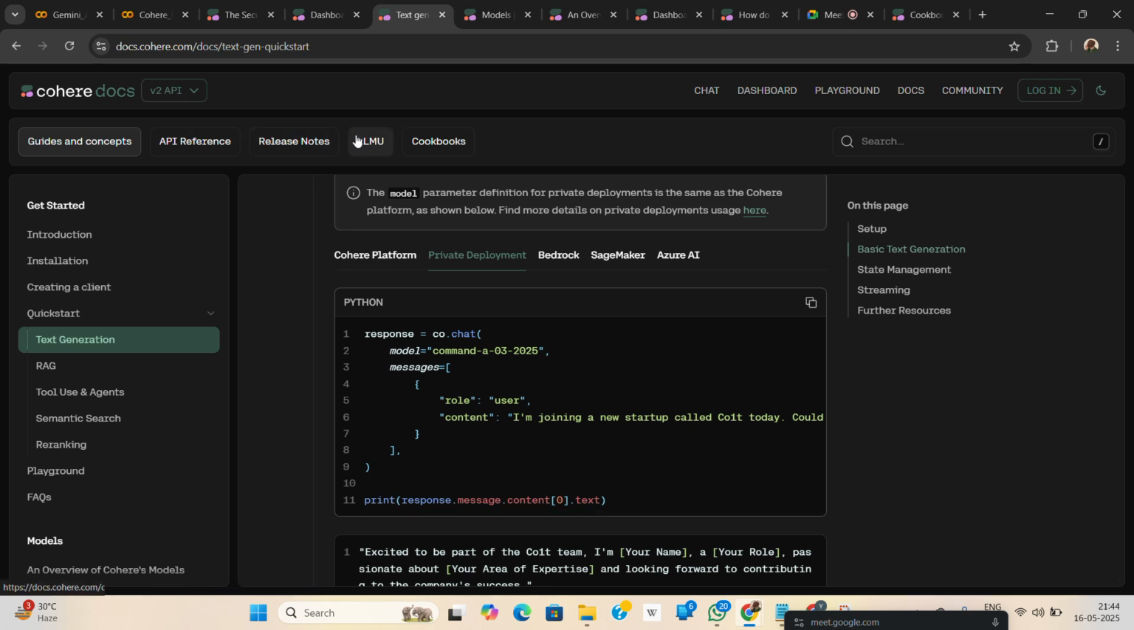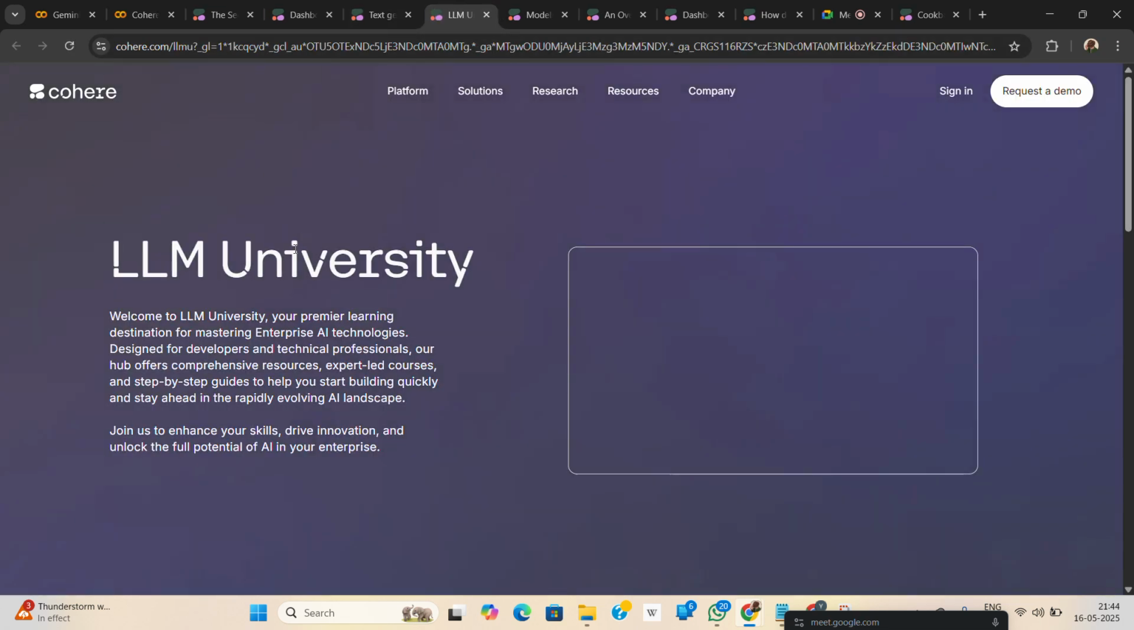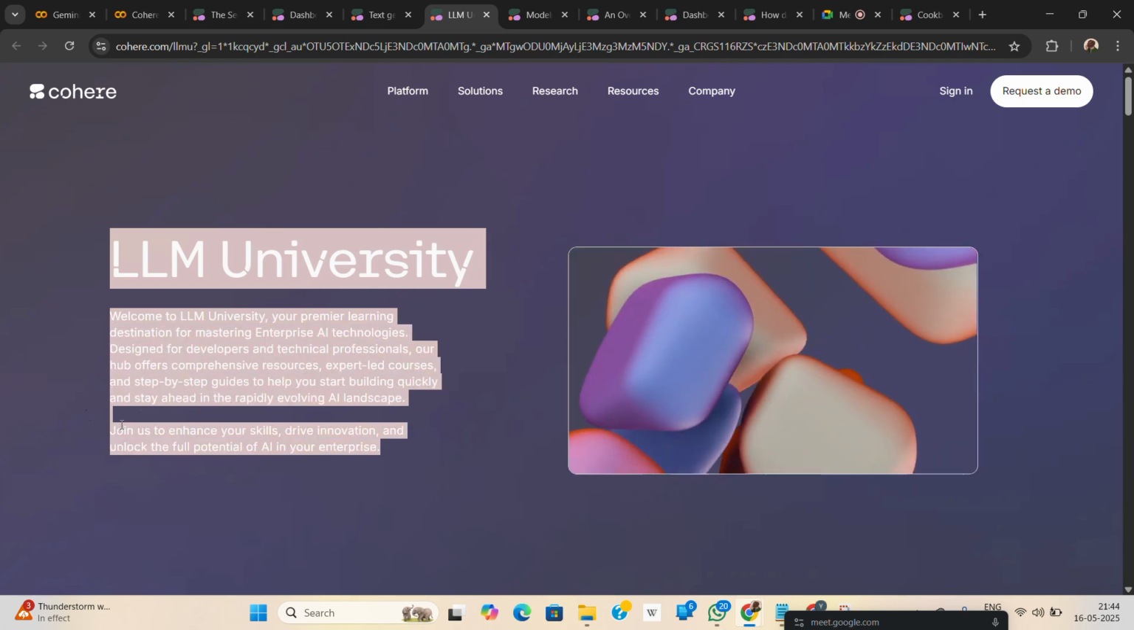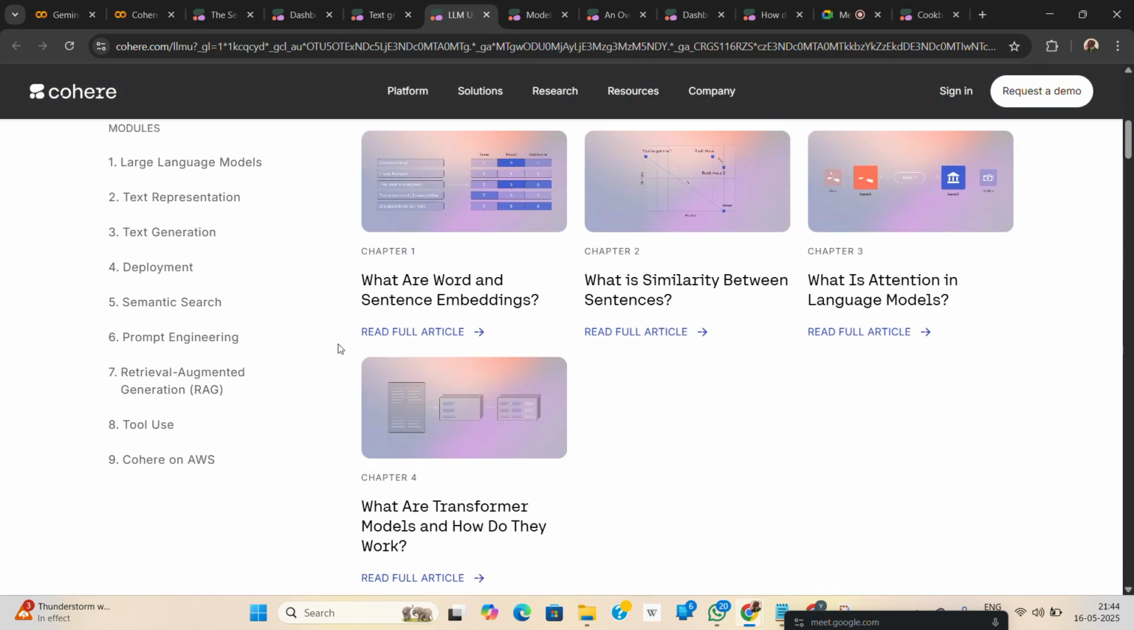So the best of all is Cohere's LLM University. If you really want to learn about LLMs, it is a one stop destination. LLM University, all are free, accessible things.